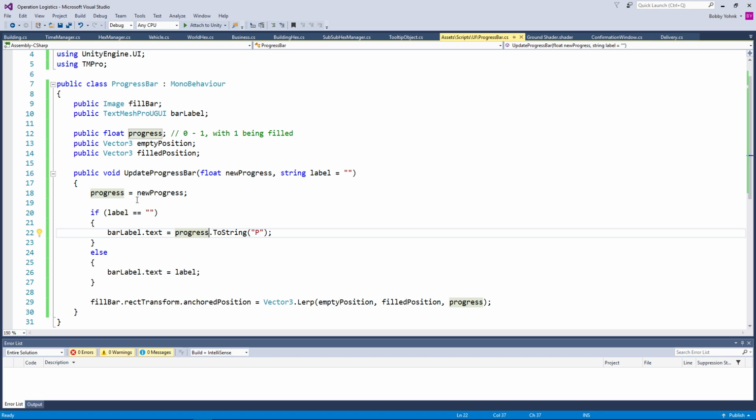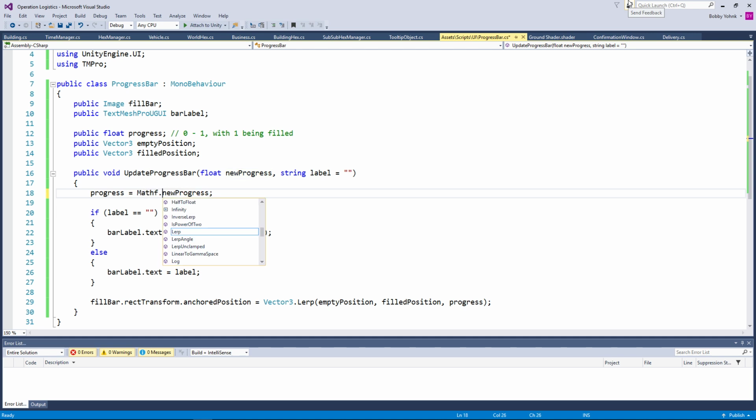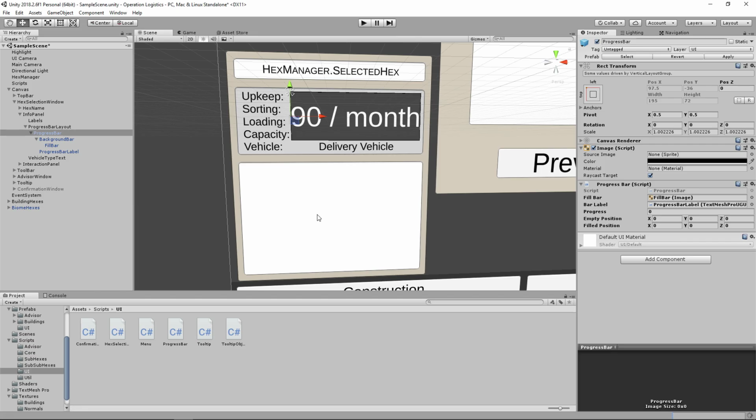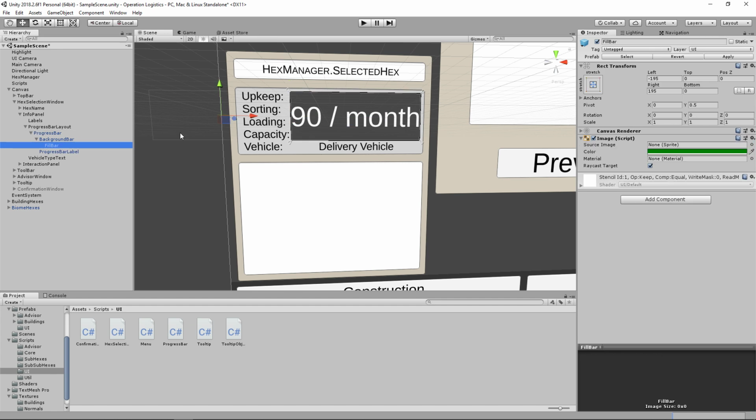We should probably check that, actually. So progress equals Mathf.Clamp. Actually, I believe they have... yeah. Clamps between 0 and 1. Perfect. I've actually never used that function before. That's a nice little shortcut. I like it. Thanks, Unity. Okay, so the empty position here would essentially be for the fill bar. Let's have this be at a pivot point of 0.5.